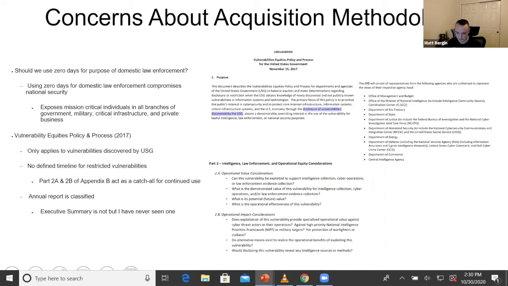Some vulnerabilities can live for years. That's a problem. That creates risk for everybody. And finally, the annual report is classified, so we don't have any real public understanding of how many vulnerabilities are falling under the VEP's jurisdiction, and of those, how many are actually being eventually disclosed to the affected vendors so that they may be remedied. Supposedly, the executive summary is not classified, but I've tried to find one and I've been unable to do so.